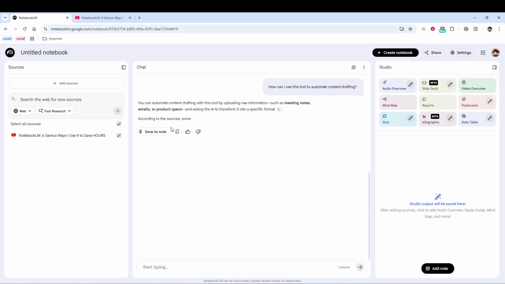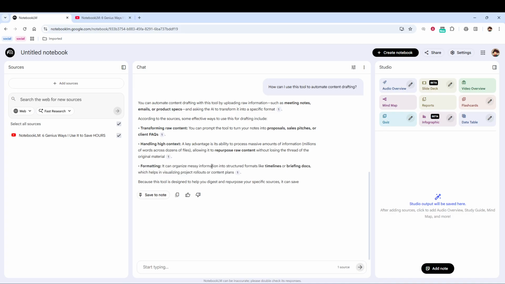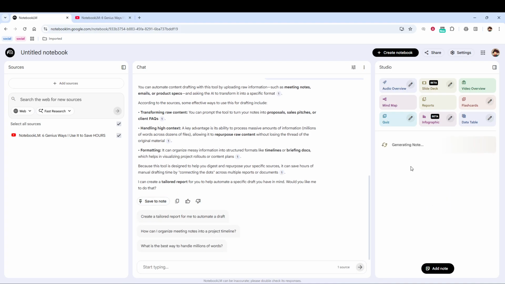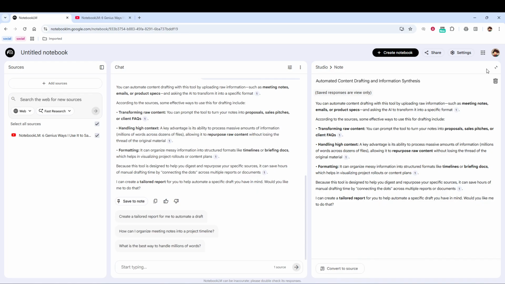Finally, when you see a response you want to keep, click the Save to Note icon on that response. This pins it to your board so you can build a study guide over time. Save explanations, example problems, vocabulary lists, and anything you want to review later in one place.